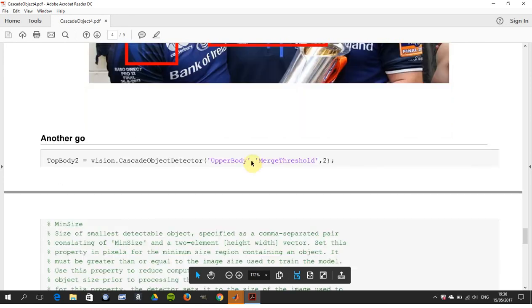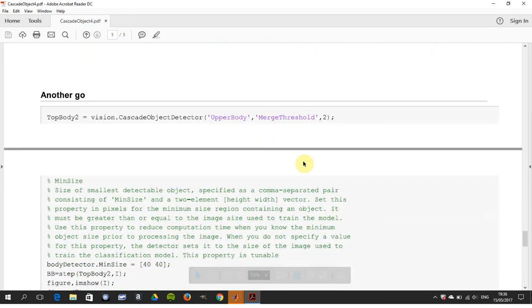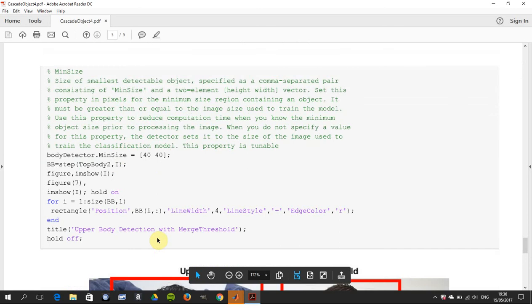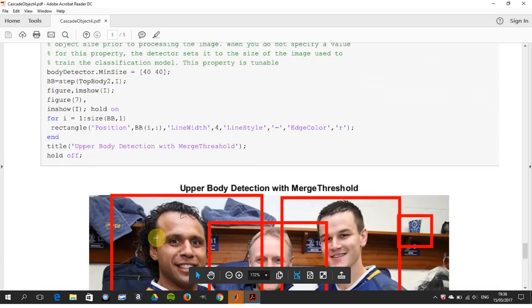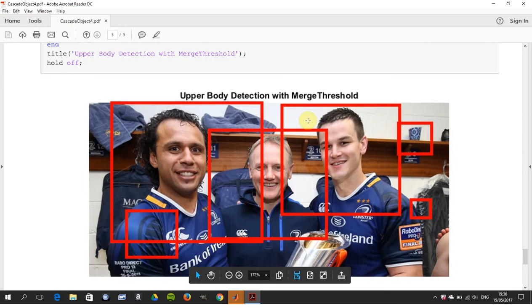Then I tried it with the merge threshold option with 2. And I also set a minimum size here, so the minimum size is 40 by 40, just where the mouse is there. And things didn't get any better, they got worse. But I just wanted to mention that you'd have to go around and start playing around with merge threshold, and whether it's 0 or 2 or 16 or 20, you just have to play with it.